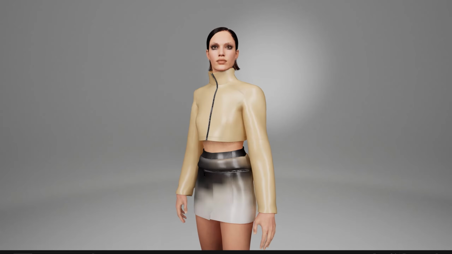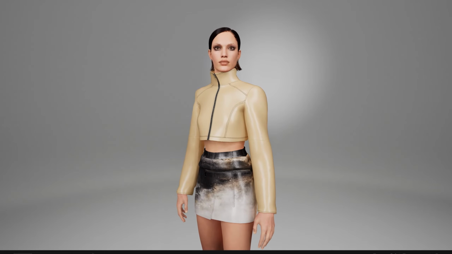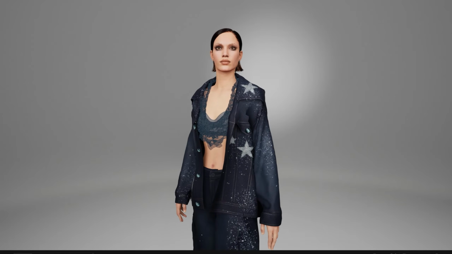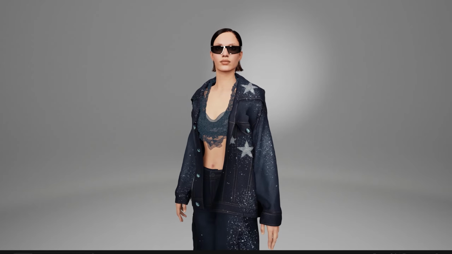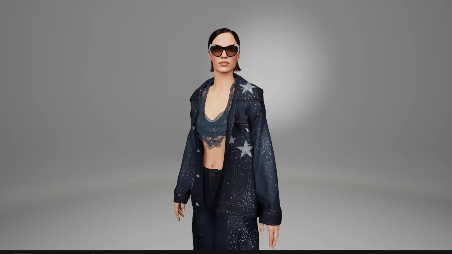Hey guys, welcome back to my MetaHuman in Unreal Engine series. Today, we're diving into how to use the Mutable plugin with MetaHumans so that your character can switch between different outfits in-game like this.